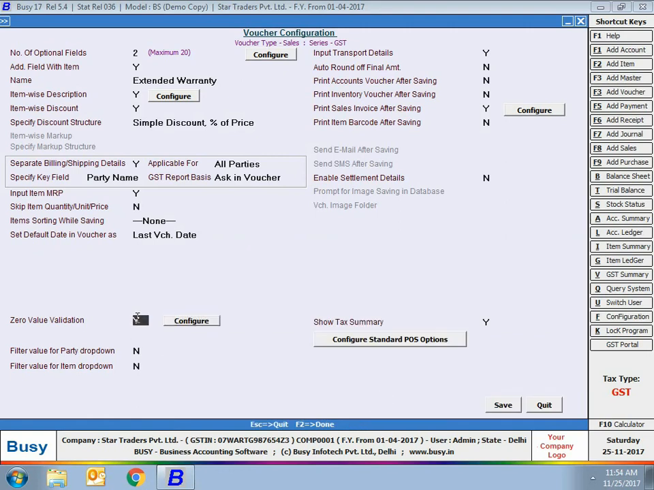Filter value for party drop down and filter value for item drop down. You can specify a value here on the basis of which item and party drop down list will be filtered during data entry. Input transport details. If you specify Y in this data field, then transport details window will appear in the data entry even in the local transactions. Auto round off final amount. Specify Y in this data field if you want to auto round off final voucher amount.